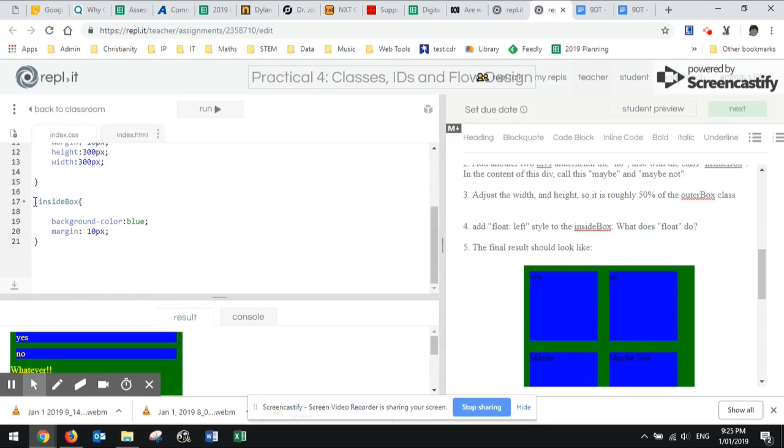Okay, so inside box, background blue, margin 10. Okay, margin just means all the surrounds. There's 10 pixels around it, so it's not so crowded.